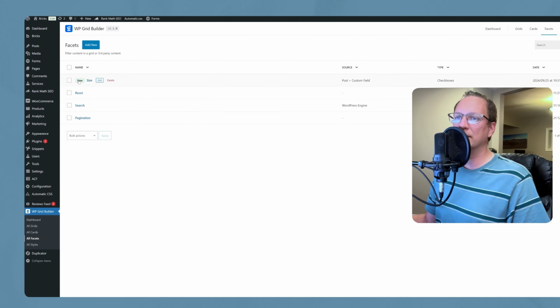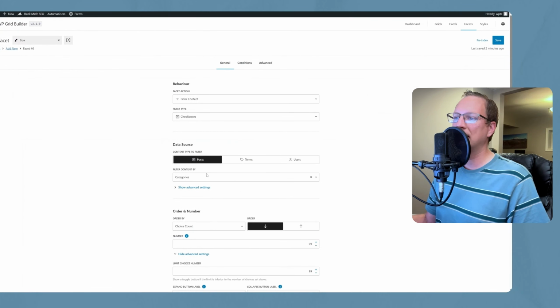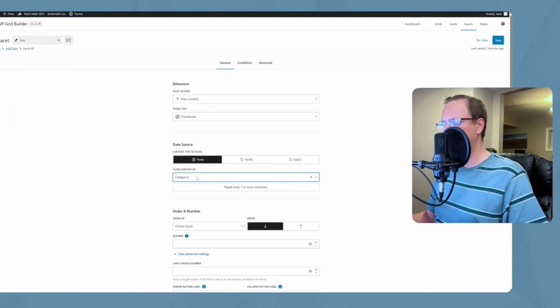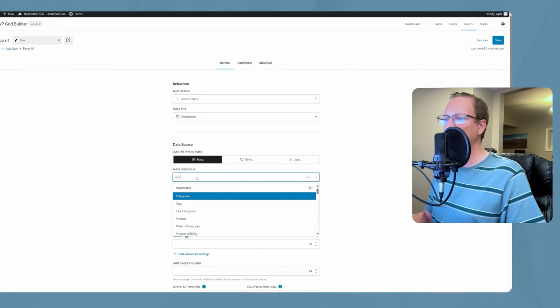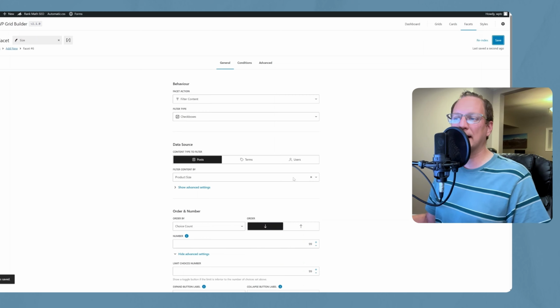Now we'll head over to WP Grid Builder. We'll create a facet for the size checkbox filter. And when we search for size, we now see product size as a taxonomy. We'll save it, which will re-index it. And that will properly index the global product attributes for the size filter we just set up.